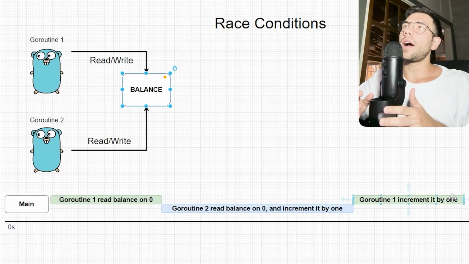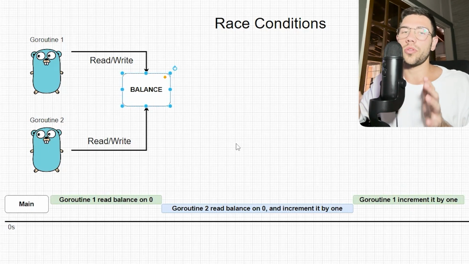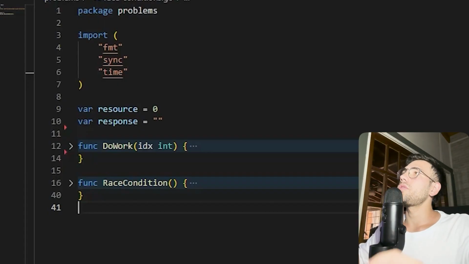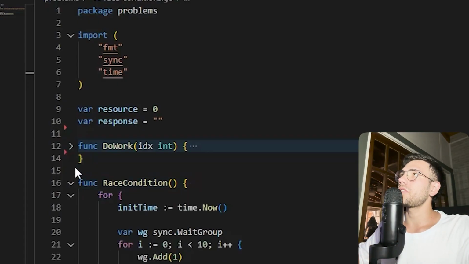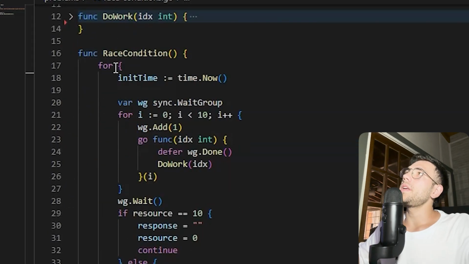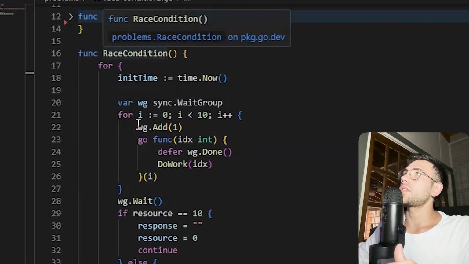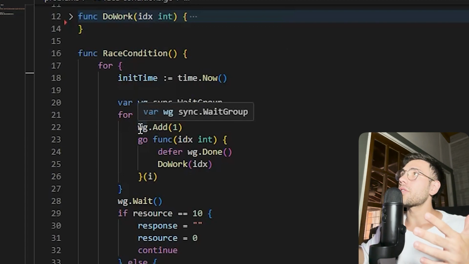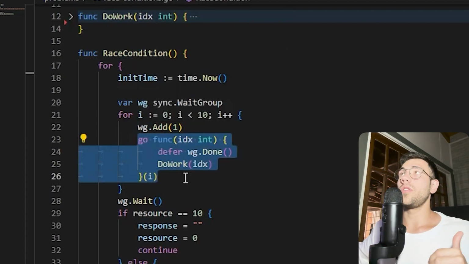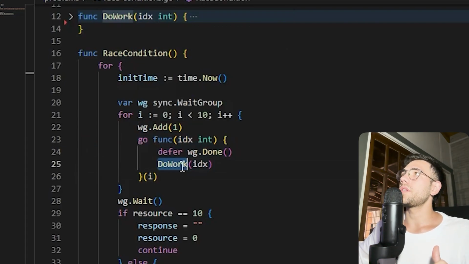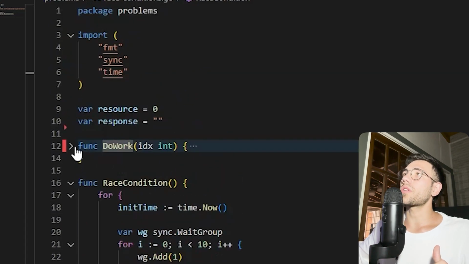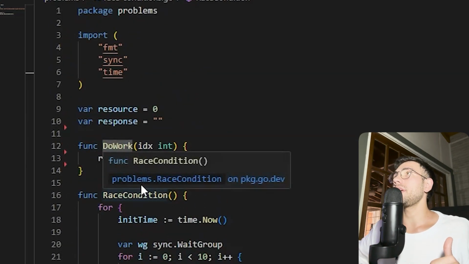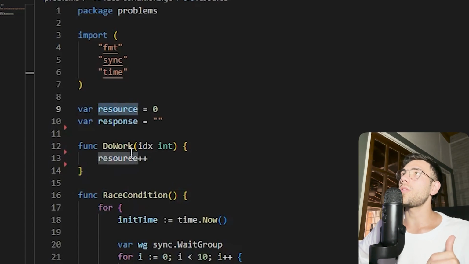So now I will show you an example of this race condition in code. So here we have two functions, a race condition function and a do work function. This race condition function executes 10 coroutines and all of those coroutines will run this do work function. This do work function only increments this resource variable by 1.